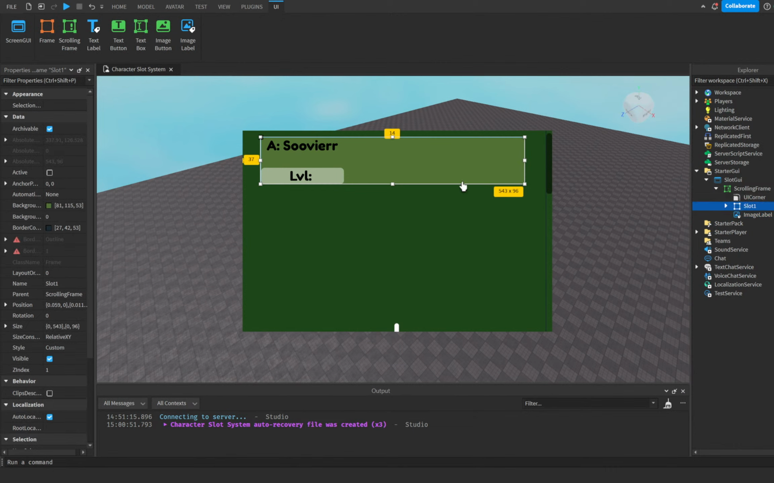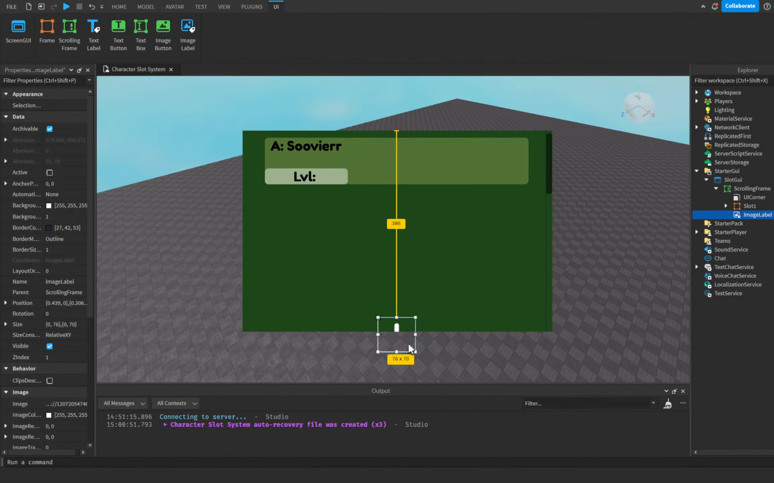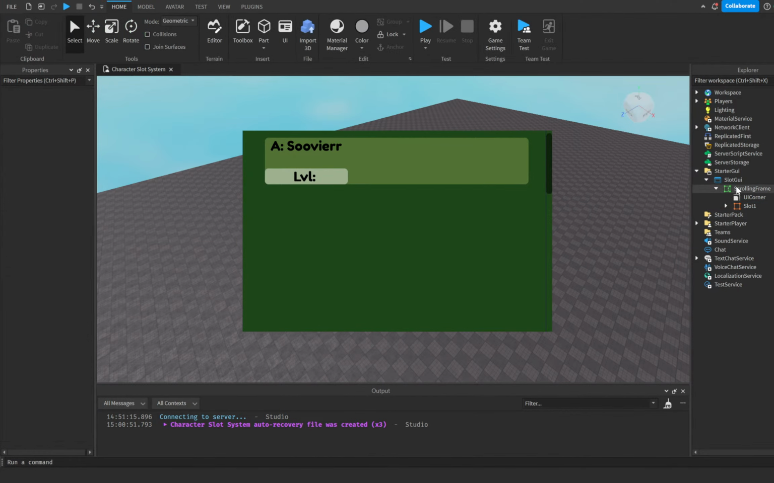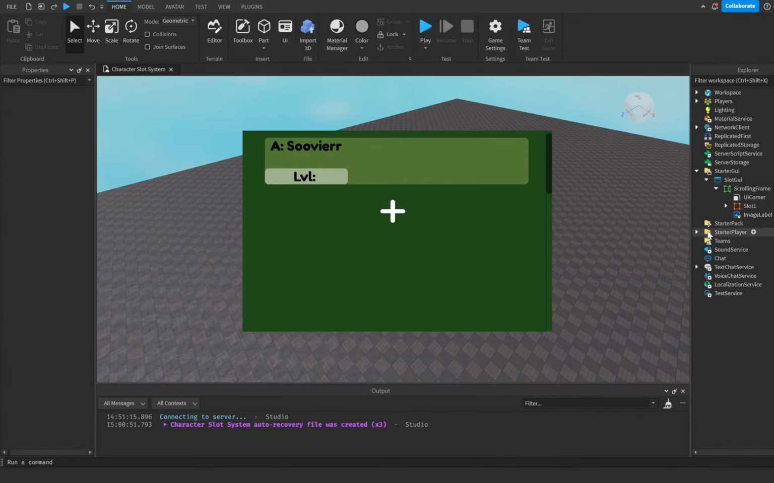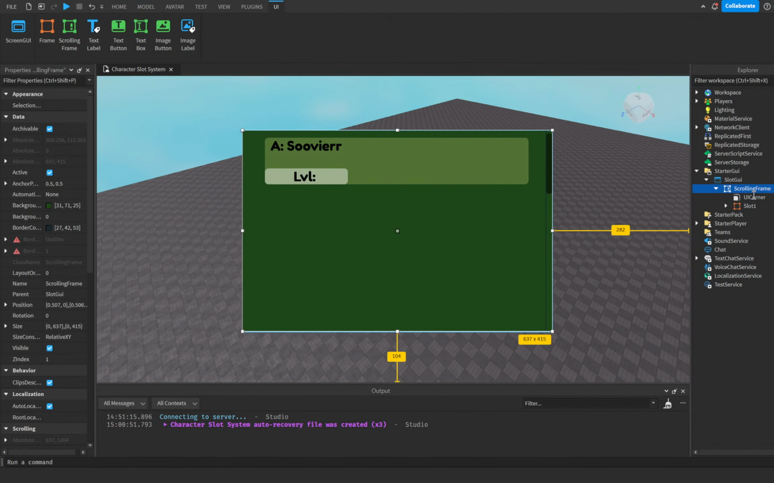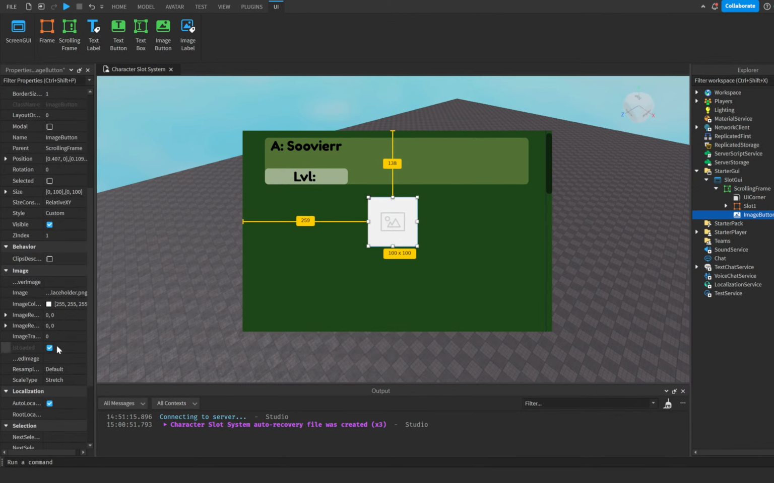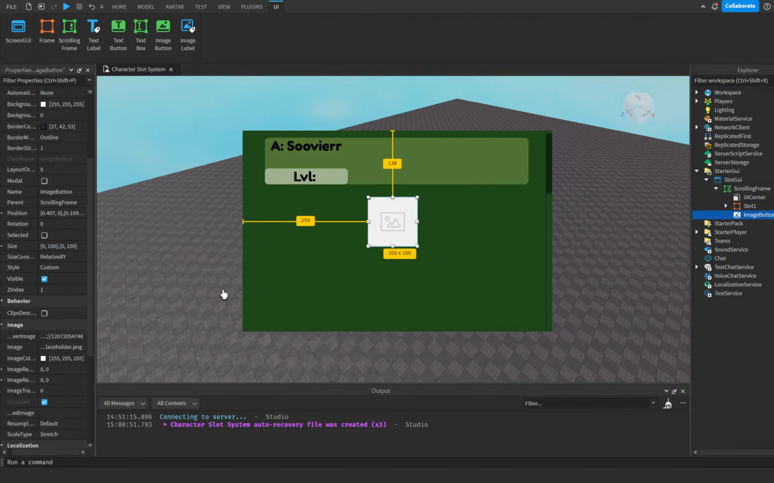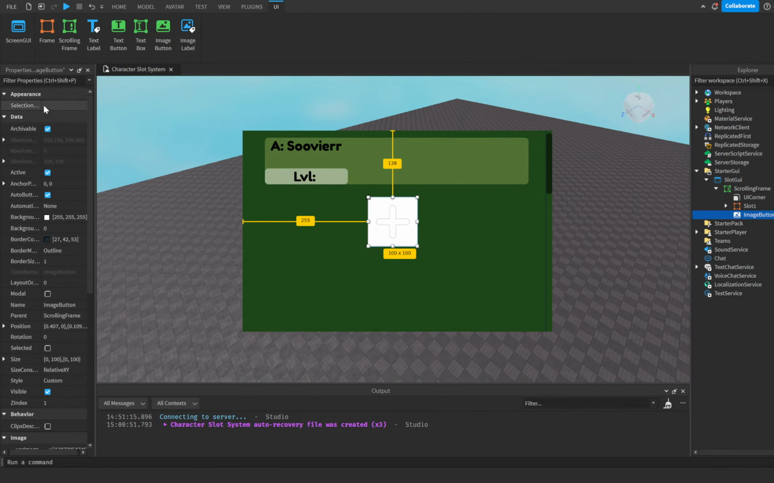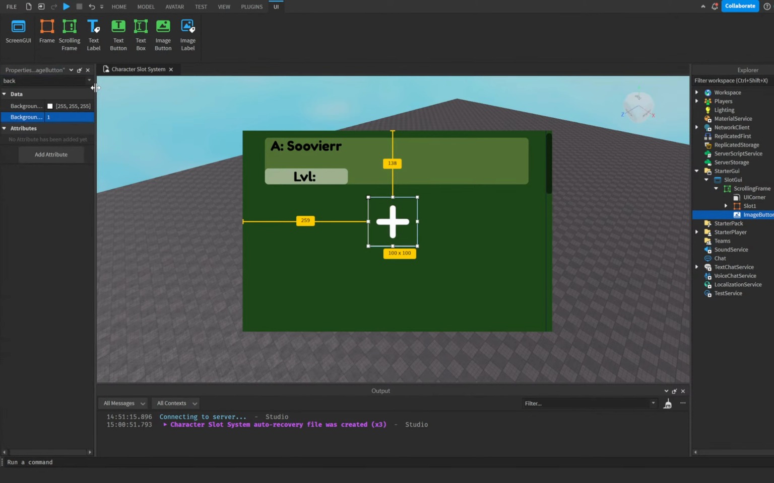Maybe, yeah. Let's do this. And let's get that plus button real quick. Okay, this shouldn't be an image label then. Let me copy this. This should be an image button because we want to be able to click on it. Let's put the image inside of here. And then we're gonna just set the background to 1 so we can't see the rest.